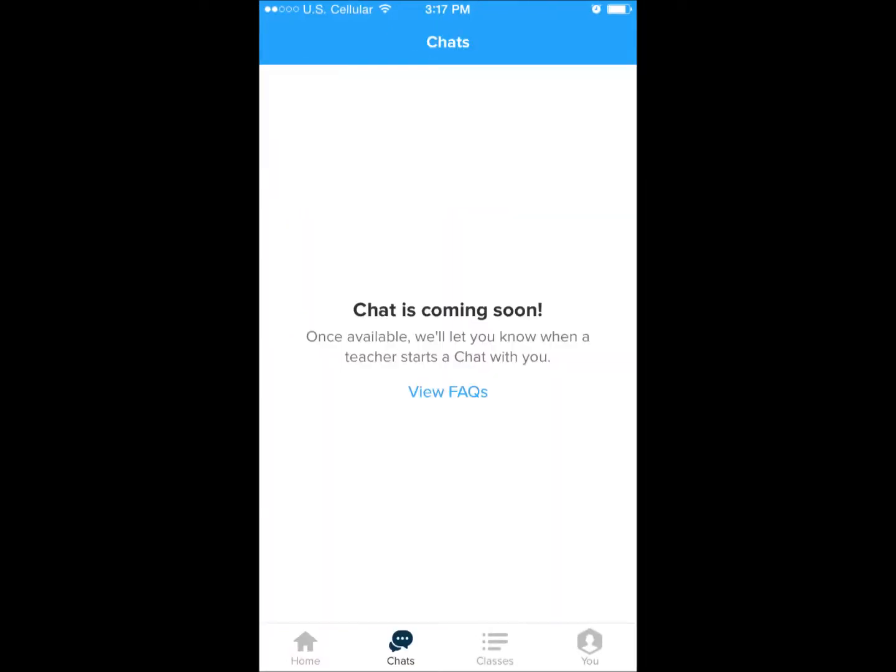And then this is chat. So I could send a chat to my parents asking for volunteers, and parents or students could respond back to me whenever they had a chance.